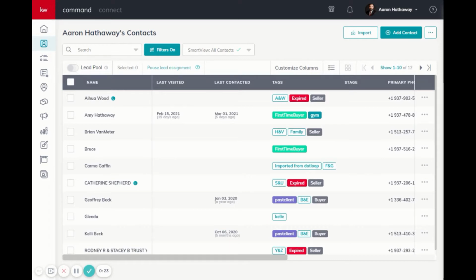You want to do this pretty early on in the process because as your database grows, you're going to want to be able to filter through them and only see whatever it is you're doing for that day, whether it's farming or making calls or whatever it is. You're going to want to be able to use filters and tags and Smartviews.